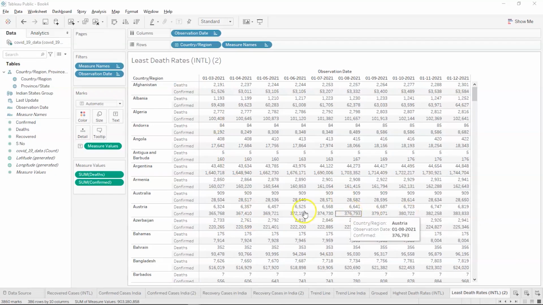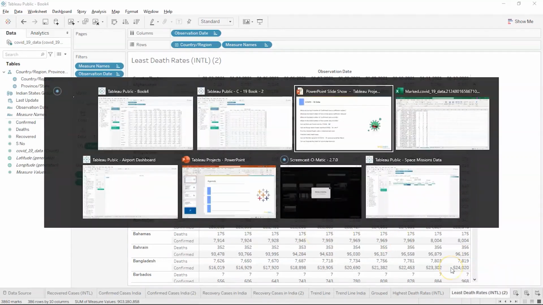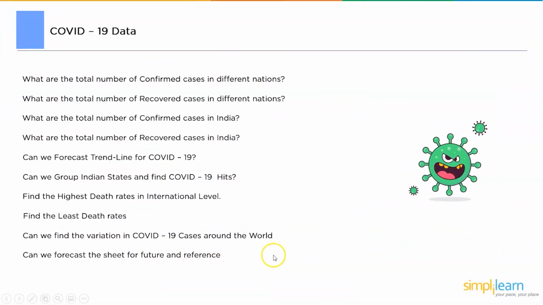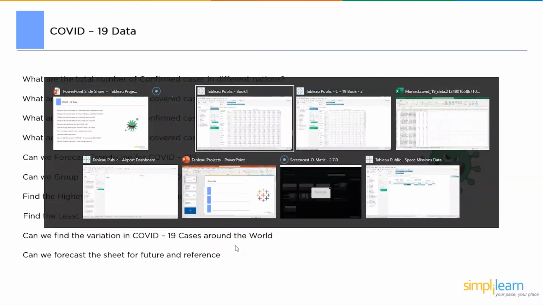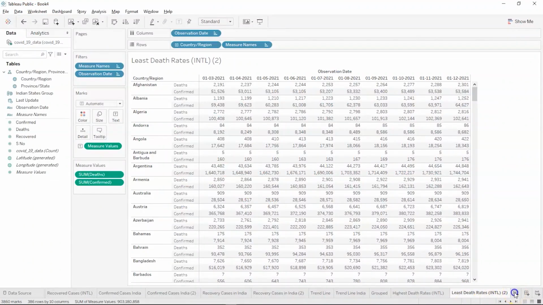Yeah, so we have the pretty well sorted, arranged data over here on the screen. Now let's get back to the presentation mode, and in the presentation mode, the next query that we have to deal with is, can we find the variation in COVID-19 cases around the world? Yeah, we can do that. So let's get back to Tableau and create a new sheet.